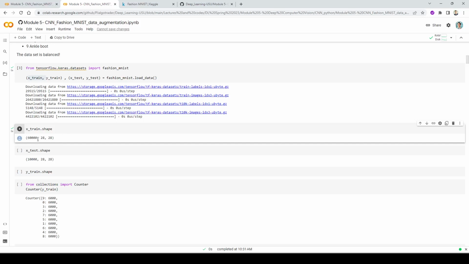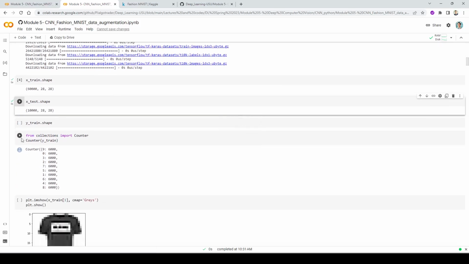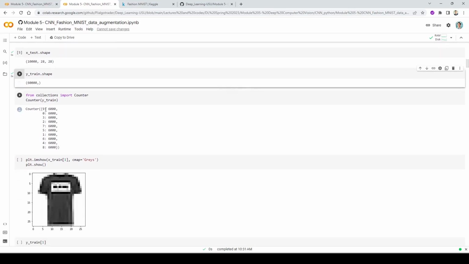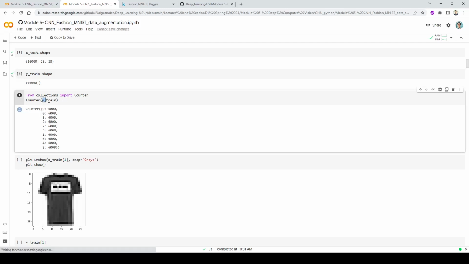Okay, so there are 60,000 images of 28 by 28. So we know that if I want to pass it to a CNN, I have to add this channel, which is 1 for grayscale. Okay, so this is our test set. We can look at the y_train, again 60,000. And I just wanted to show you that the dataset is balanced, right? From collections, I'm going to import Counter, and basically it's going to give me the counts in the y_train for different classes, right? So as you can see, there are 10 classes and each of them has 6,000 observations, so it adds up to 60,000 for the train set.